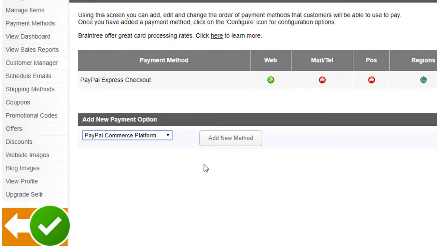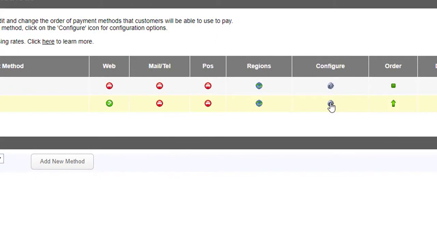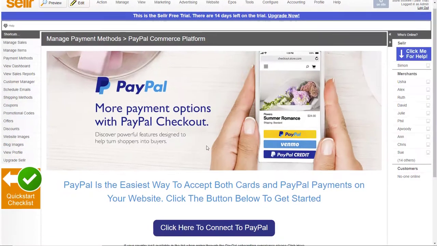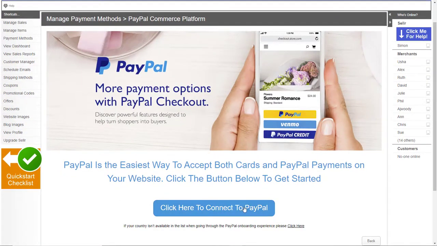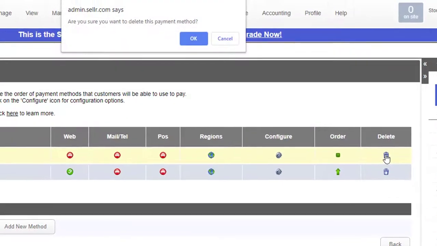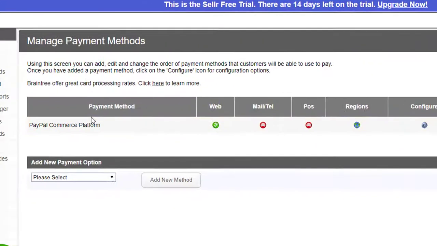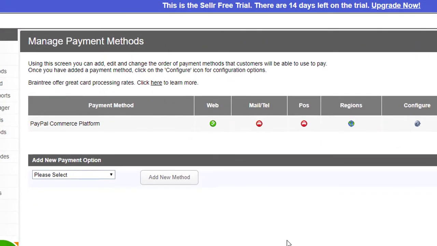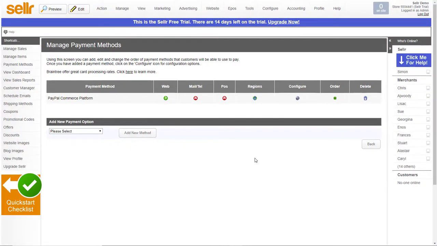So you want to click on that and you would click on add new method, just like that, and then you click on the configure icon and it says here click here to connect to PayPal. You just click on that and you follow all the instructions, and once you set that up you would remove this PayPal Express Checkout. You don't need that anymore, and you would just have PayPal Commerce Platform, and that's a really easy way to accept both card and PayPal payments.